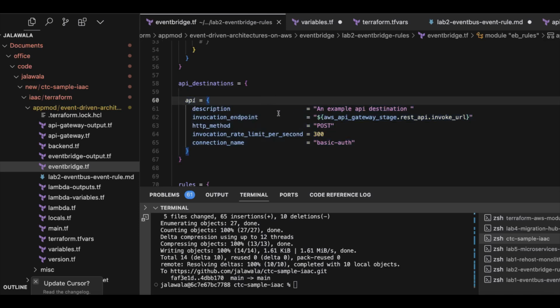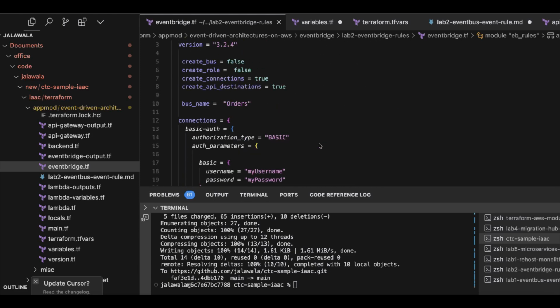So the invocation endpoint is basically the REST API invoke URL. We will see the API Gateway resources in a minute, but this is the resource with which we can get the invoke URI. The HTTP method is POST and the invocation rate I just configured is 300. Now the connection name is basic-auth. This is what we have configured here.